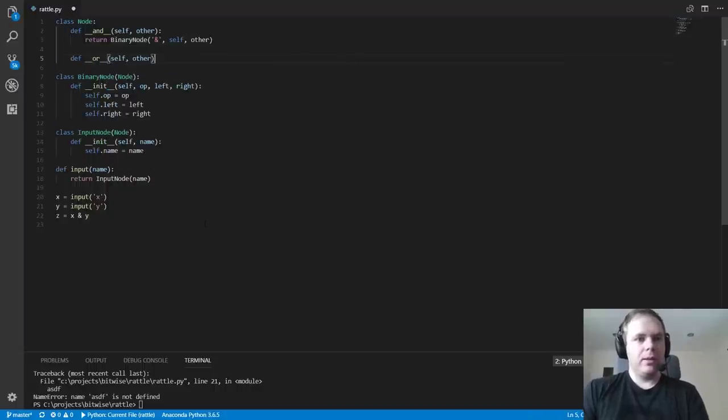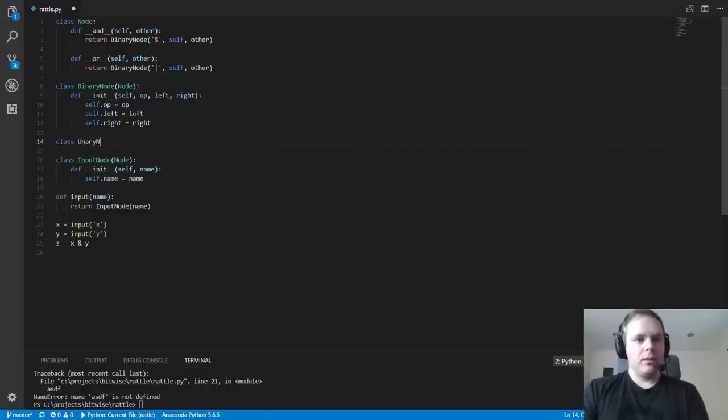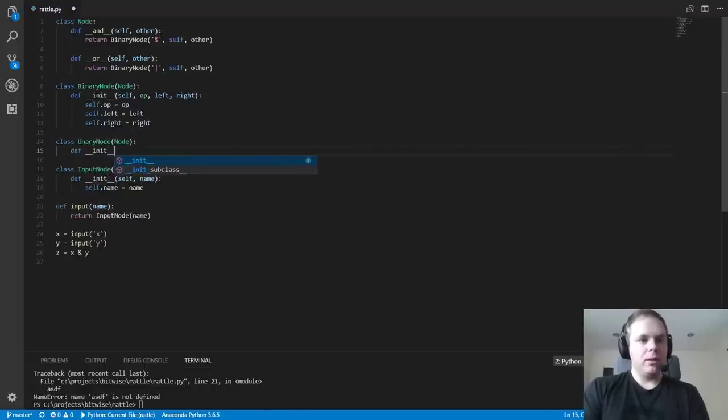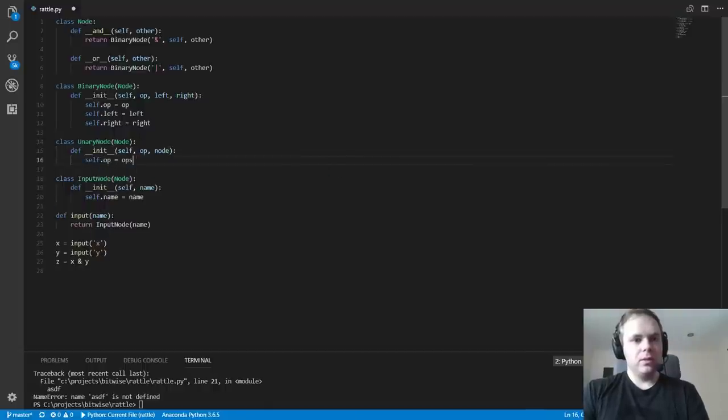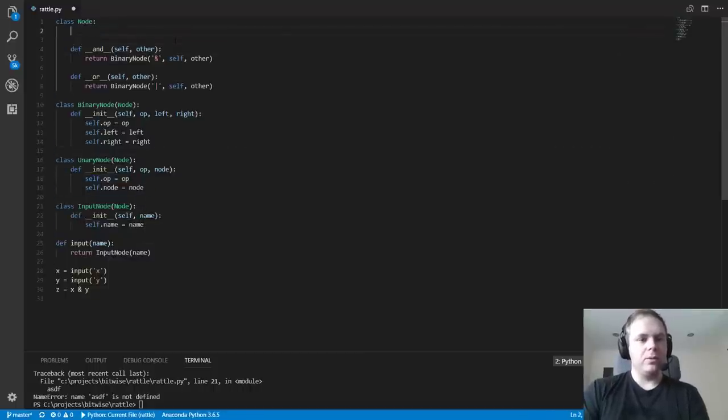And I mean, just to fill this in, we could make some automation for filling in this boilerplate, but let's just make these two nodes for now. And I mean, let's make the unary one as well, while we're at it. What to call this? Something like that.